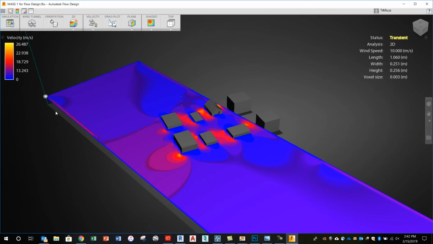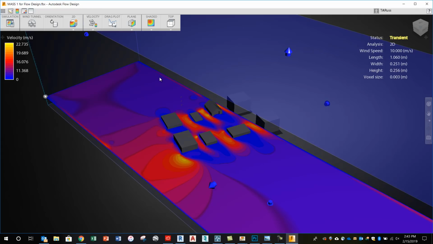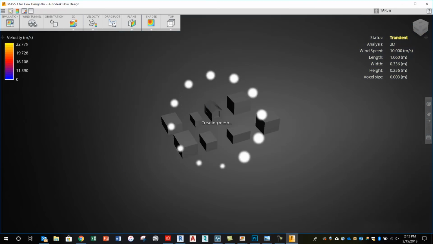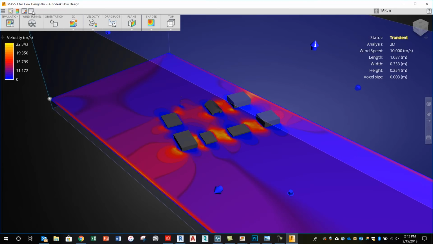You might have to, after you've done that, go back here to visibility and then see the tunnel bounds and expand them a little bit. And once you've done that and it's updated, then you can turn those tunnel bounds off.